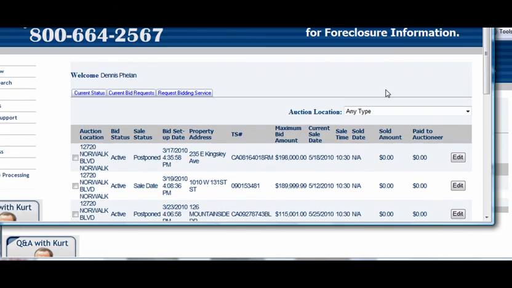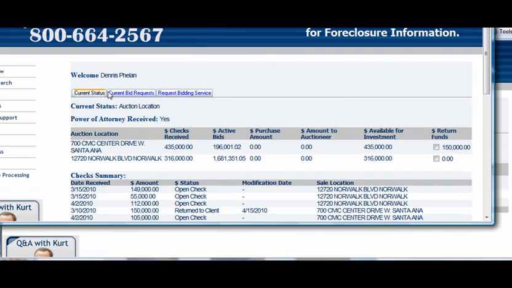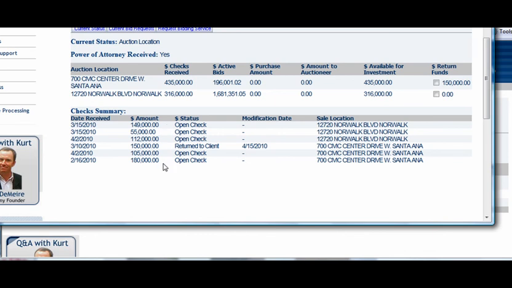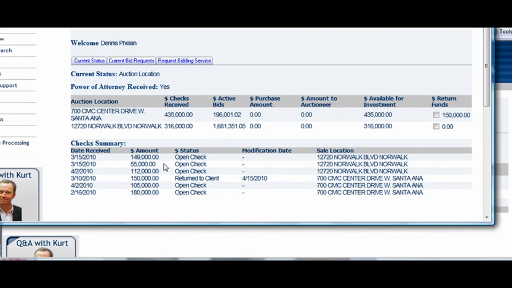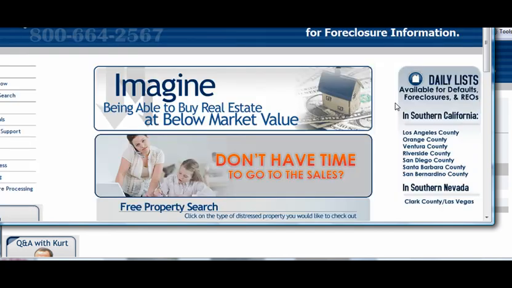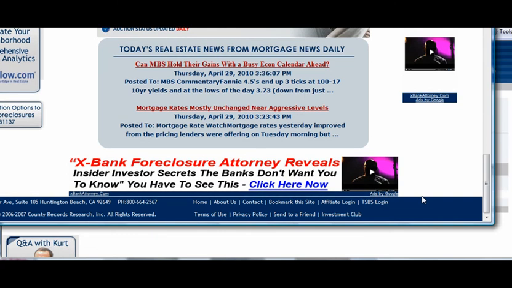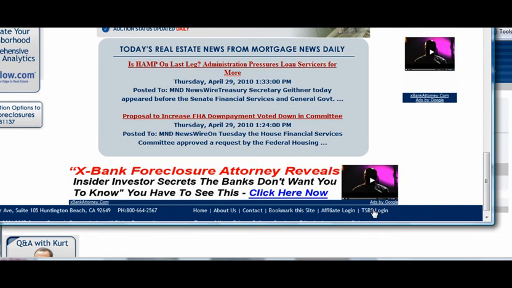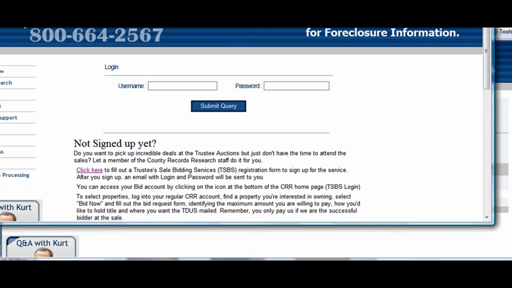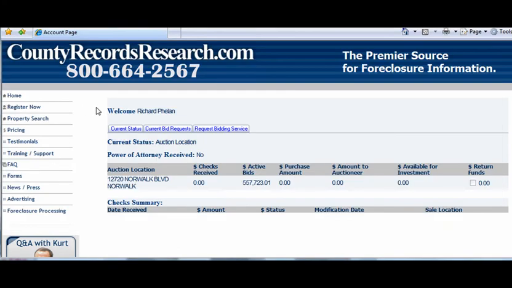We think this is a really straightforward way for you to see everything that we have in terms of checks and what current bids are available, to be as transparent as possible so you know exactly what's going on. You can access this at any time by simply going to the home page and clicking on TSBS login. So you can access your account at any time. And that pretty much sums up the program.